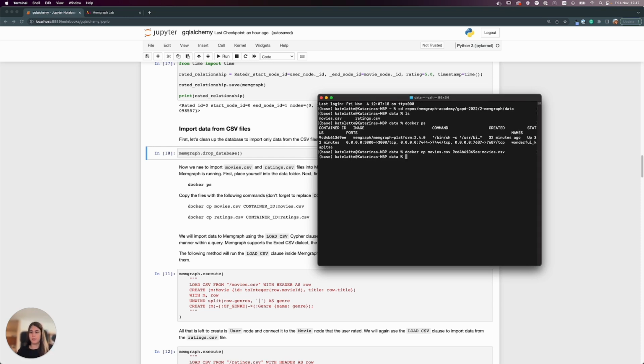Okay, that's it. And we do the same for the ratings CSV file. Okay, and it's going to be called ratings CSV file. Okay, I messed something up because I didn't go with ratings, but rating. That's fine. Okay, that's it. So now I copy it into the Docker container.